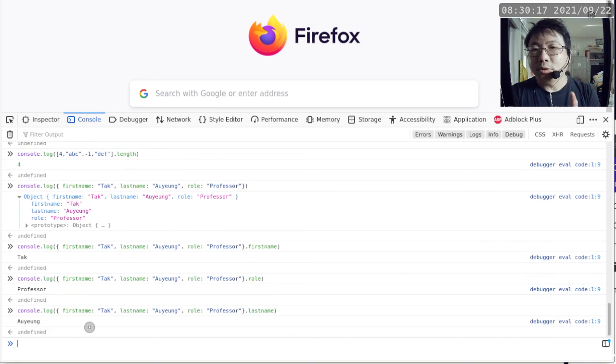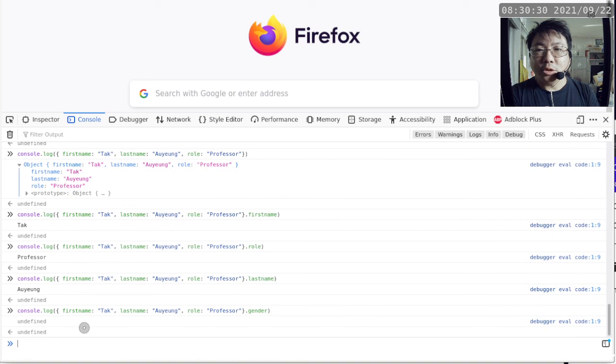So what if you try to access a member that does not exist? Let's check it out. We'll access a member called gender, which is not a part of the object, and it returns undefined. Just like when you access an array out of the index range, out of the length of the array, it gives you undefined. When you try to access a member within an object that doesn't exist, it also gives you undefined. So you can check for undefined.